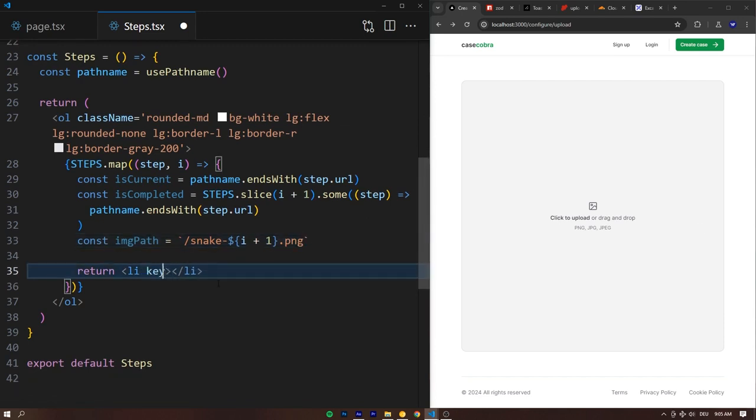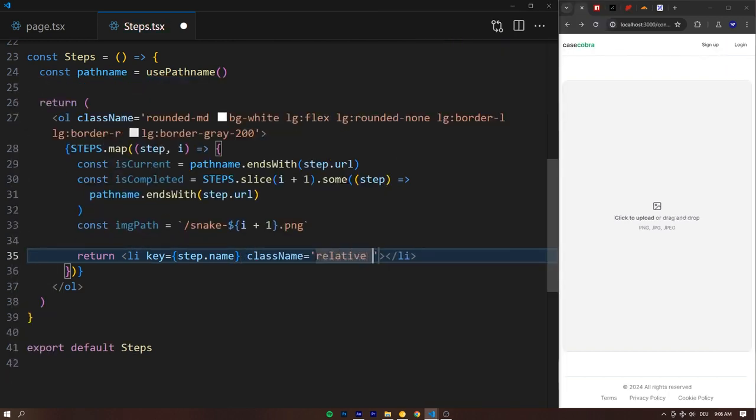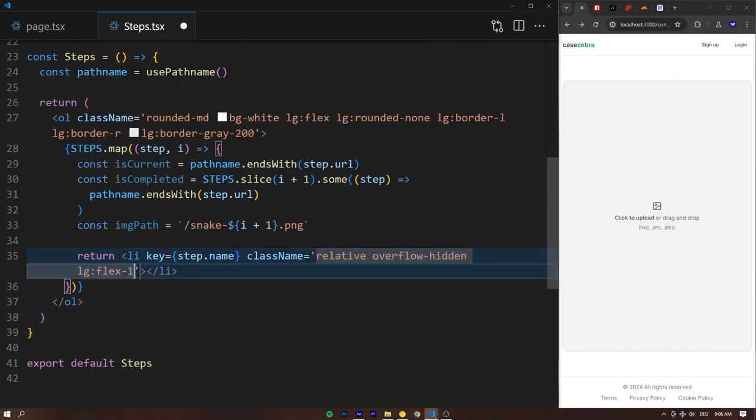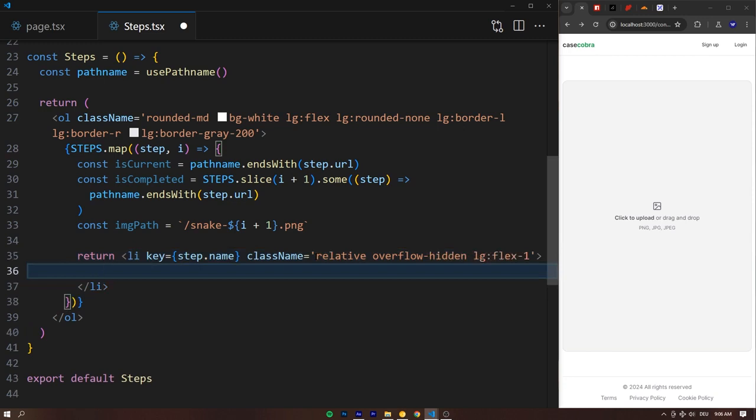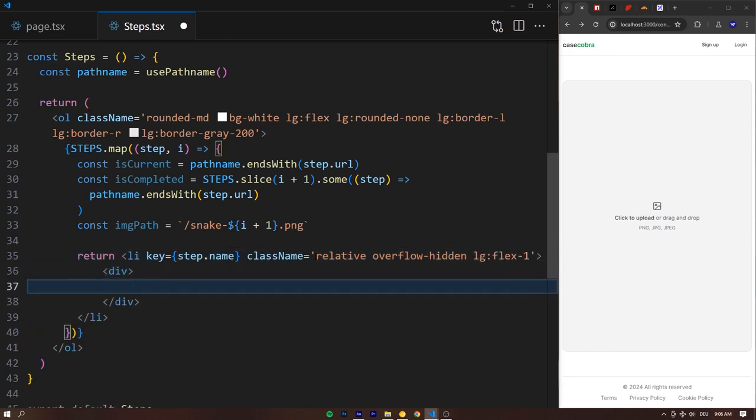And now the li is going to get a key because we're mapping over something. It needs that. That's going to be the step.name. It needs to be unique. And also it's going to get a className. And this className is going to be relative, overflow-hidden, and lastly on large, flex-1. Let's open this up. In here is going to live a div element at the top level, but no className. And inside of here, a span element.